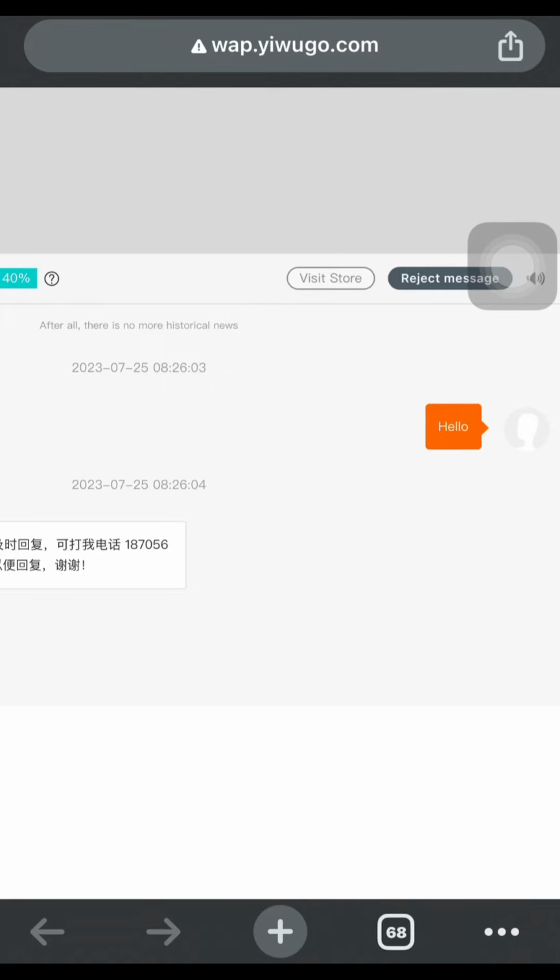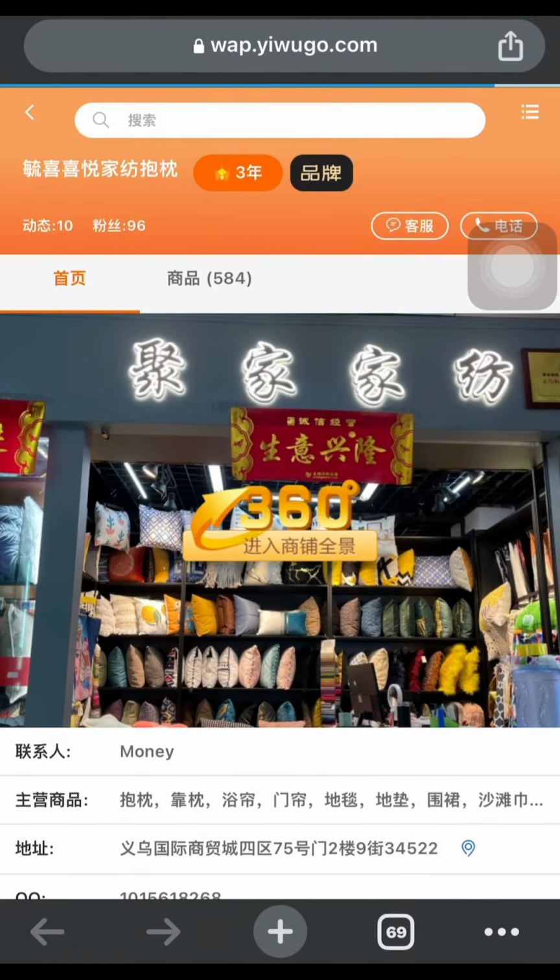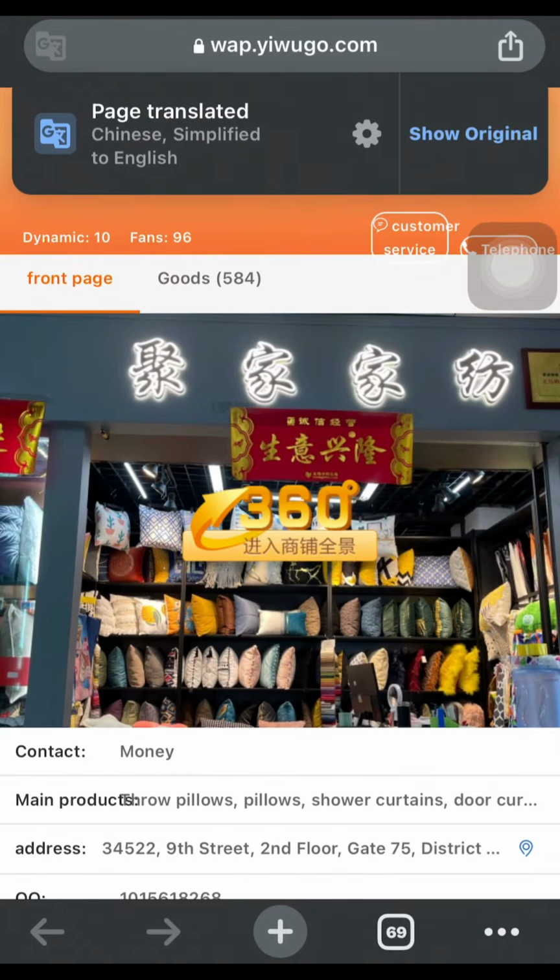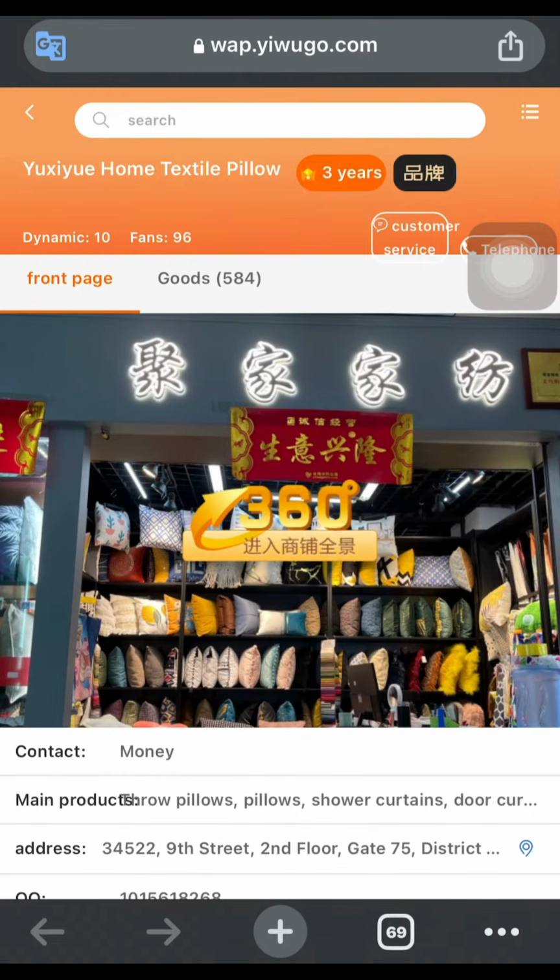Okay, so now let's proceed. I'll click on visit store now to get my item. So let me click on visit store. Now it's going to load up the store of this supplier and you are going to be seeing everything that this supplier has for sale in his store. Now this is where you need to pay attention. As a matter of fact, this is where you don't want to skip any part of this video, so you won't make a mistake.